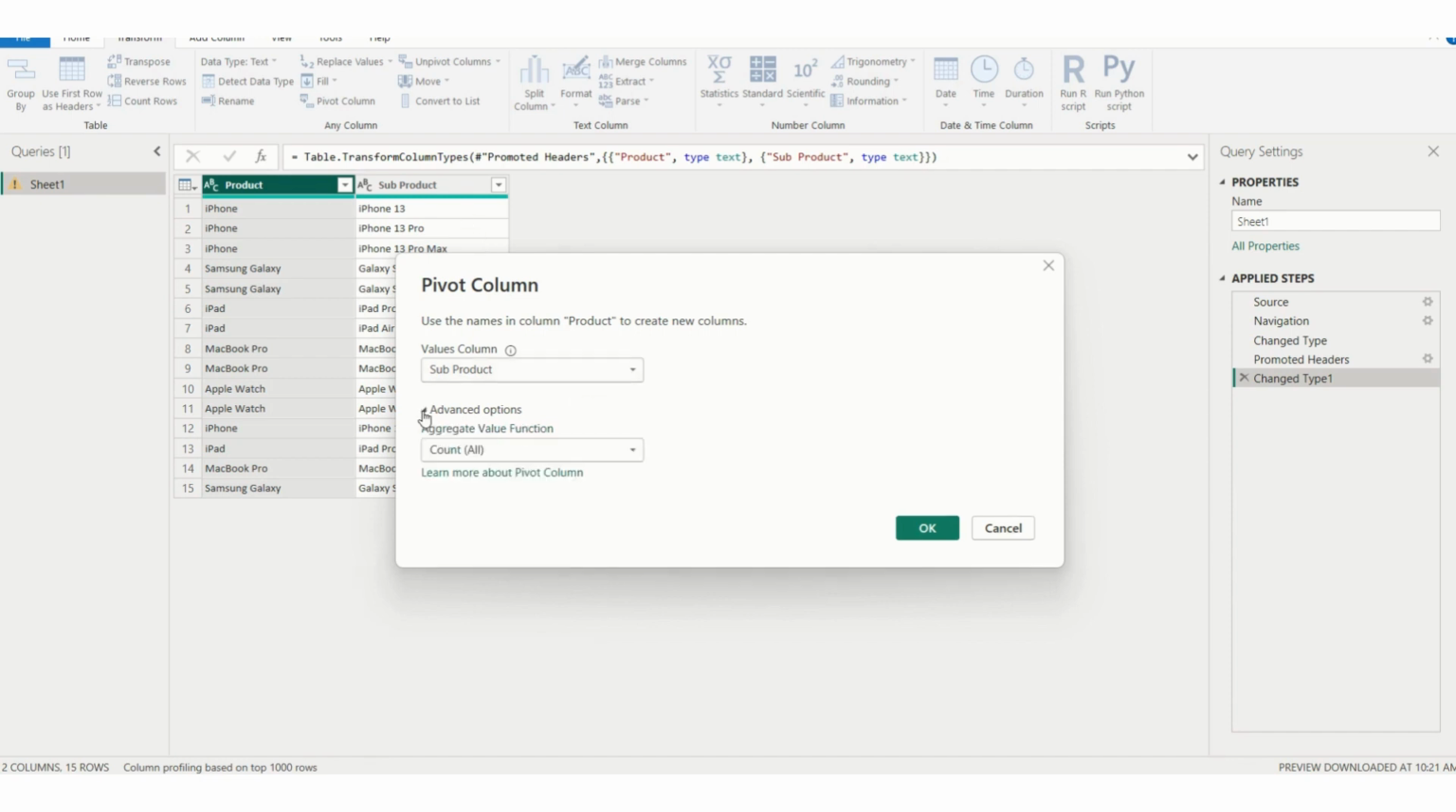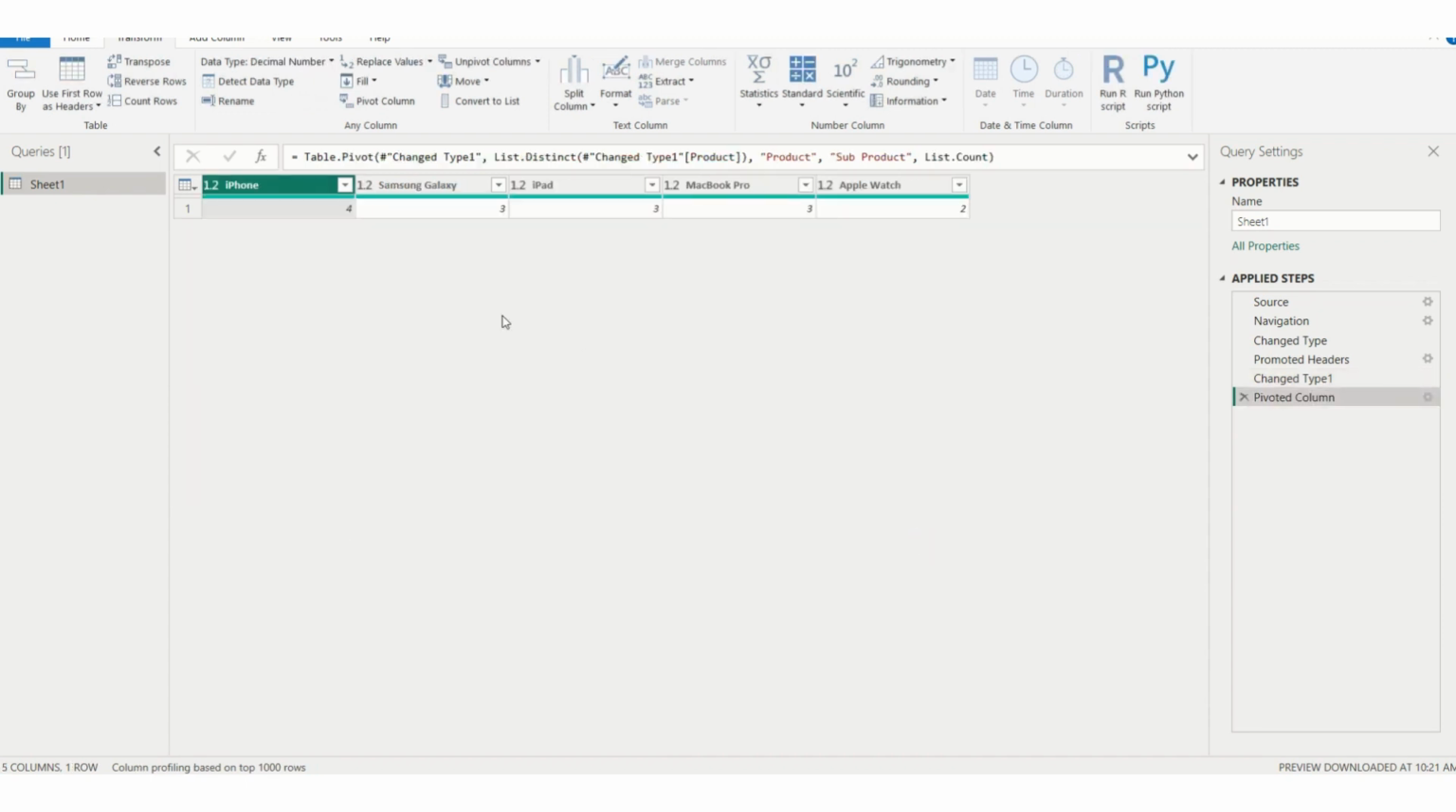We can see more advanced options here. There will be more mathematical functions here. Whatever we desire to see, we can click over here. Suppose just now we want only the count function, we'll select that and we can click OK. There you go. Now we can see the total number of each product which was sold.